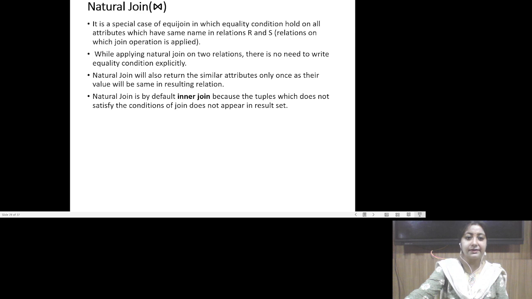After this, next is the natural join. It is a special case of equijoin which is used for an equality condition on an attribute which has the same name in relations R and S, the relations on which the join operation is applied. While applying this natural join on two relations, there is no need to write the equality condition explicitly. This natural join will also return the similar attributes once their values are the same for the resulting condition. This natural join is by default also known as inner join, because the tuples which do not satisfy the condition of join do not appear in the result set.